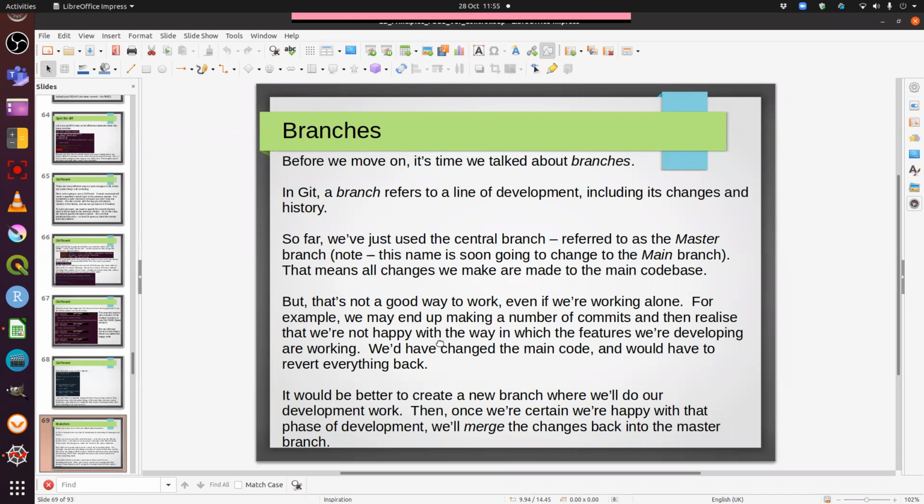Okay. But that's not really a very good way to work, even if it's just us doing the development. Because, for example, what we may end up doing is building in a new set of features, and we'll make a load of commits to add in these new features. And we're great, it's fantastic. I'm building all these new features into my program. And then I wake up one day and I'm not happy with this. This doesn't work in the way I expected. I don't think I like it after all. I think I want to get rid of all this development work and go back to how it was before I started on that line of development.